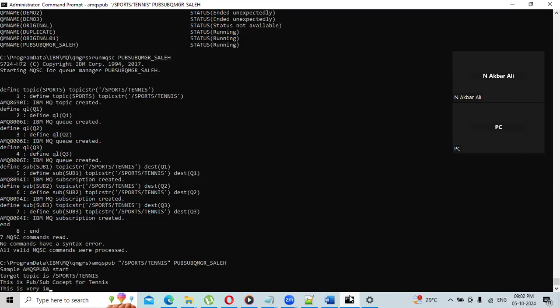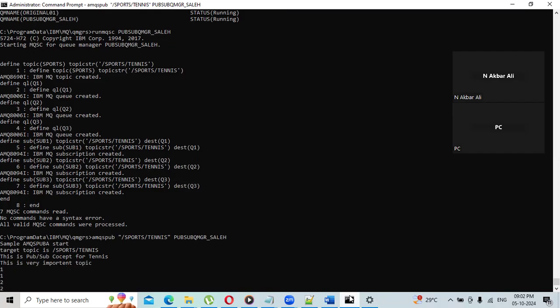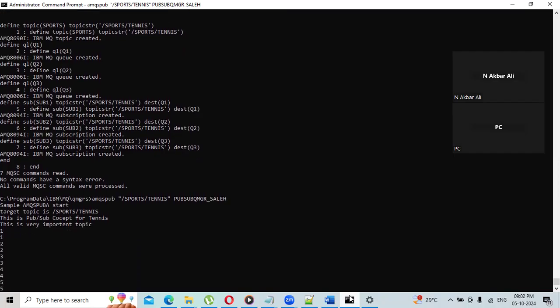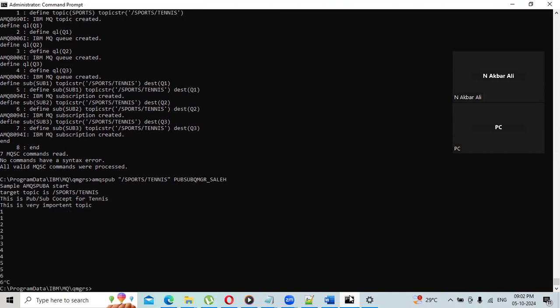This is a very important topic. I'm just typing some random messages, okay? My ultimate agenda is I want to get this same message with AMQSGET. What is my queue name? Q1, Q2, and Q3, which are connected to these subscribers and this topic string. AMQSGET, queue name, and what is my queue manager name? PUBSUB QMGR underscore SALEH.